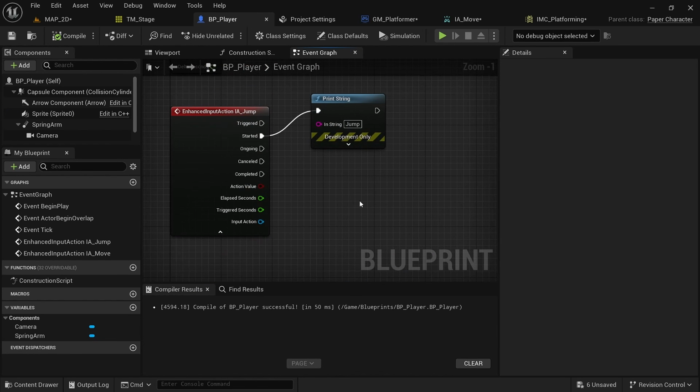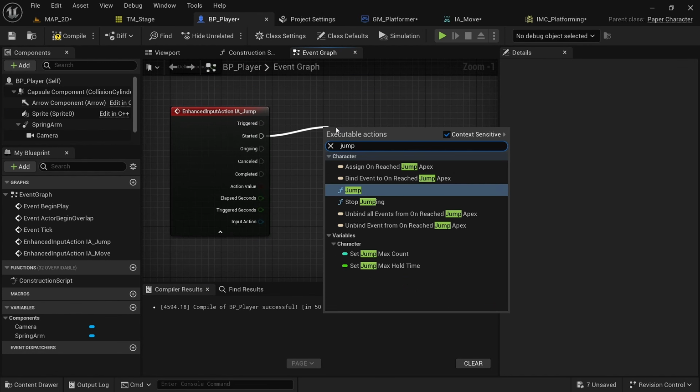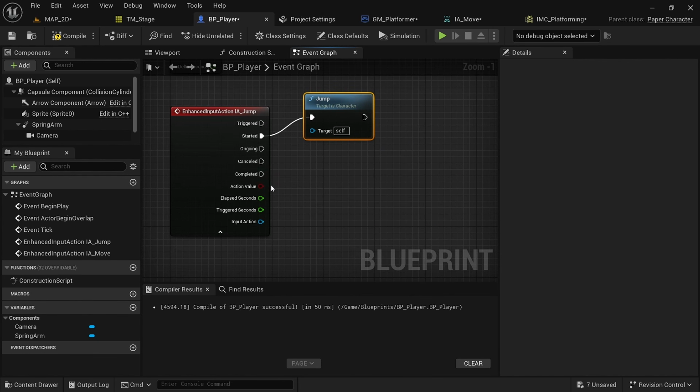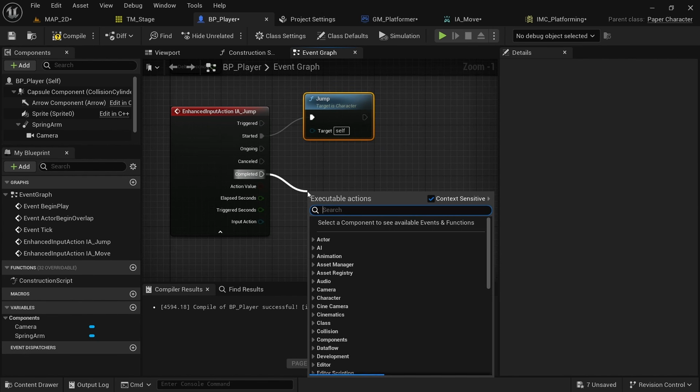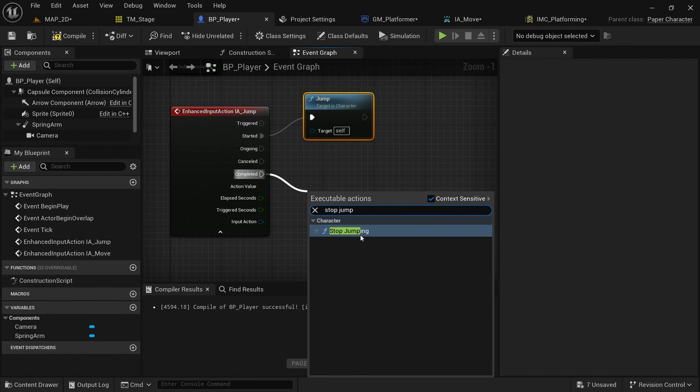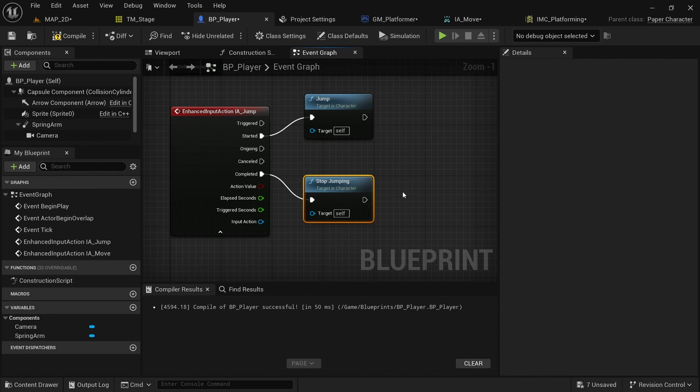For the jump, just delete the print string, drag off from started, and look for the jump function. Then drag off from completed and look for stop jumping. This is the default setup for jumping and all it takes to make the character jump when we press space.